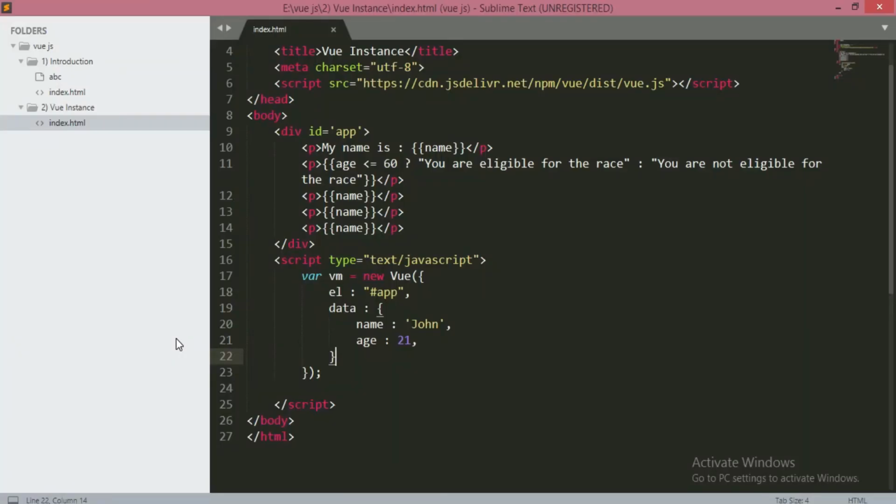Alright, so we have seen how we can define properties in our data. Now let's see how we can define methods and use them. Okay, so let's add a comma here. And in order to define methods, you need to use the methods property and then pass an object. And remember one thing, that these methods and data and this el must be written exactly as they are. You can't write el like els or data like datas, and neither can you write method. You must write methods in order to define methods.